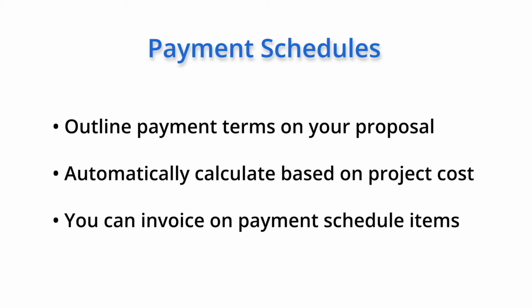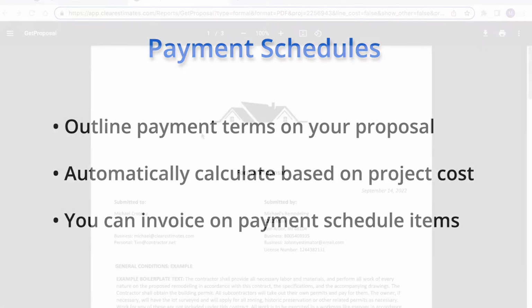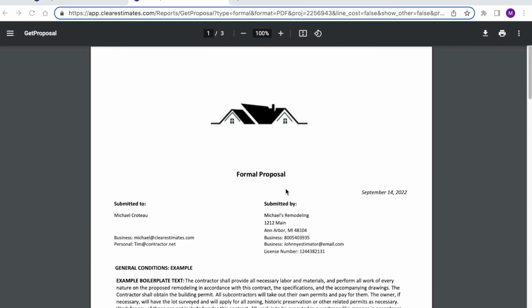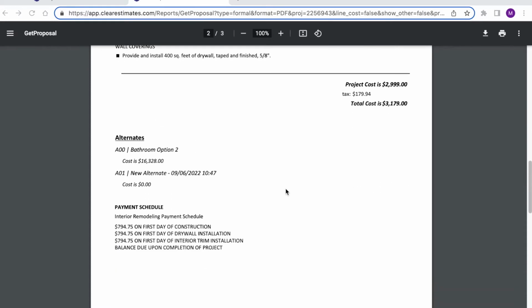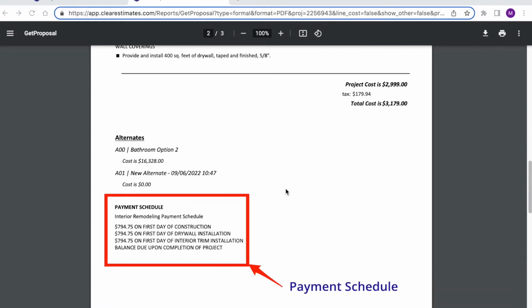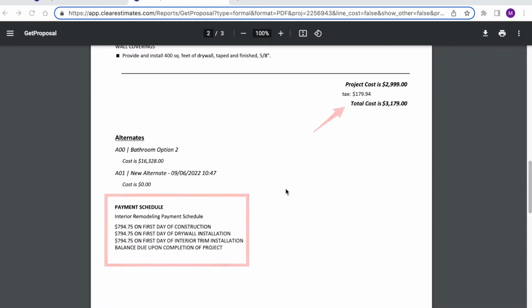Once your customer agrees to your proposal, you can invoice on individual payment schedule items. As you can see, I'm looking at my formal proposal for a kitchen remodel. Down here under my project total, we can see my payment schedule. You'll see that each item is set up to calculate 25% of my project cost, and you can see the totals for each right here on the left. These numbers are calculated automatically.